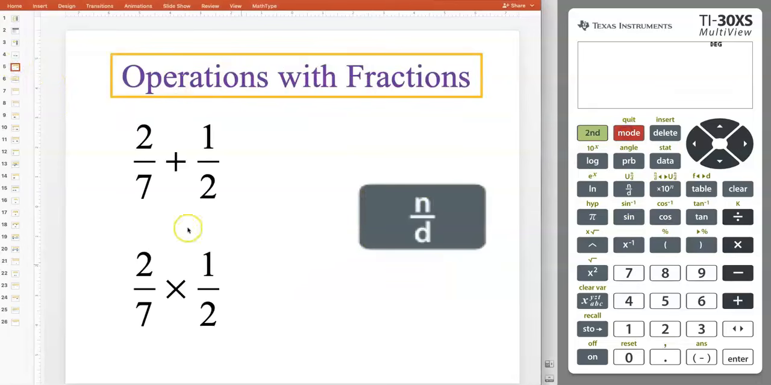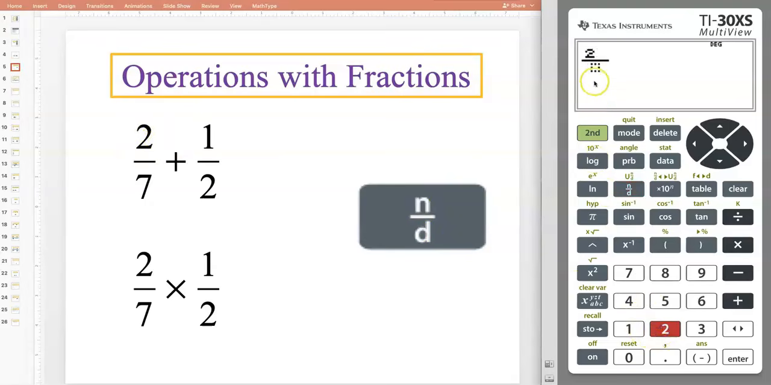Let's look at these problems here with the fractions. Let's add 2/7 plus 1/2. So your fraction button is right here. Just click on that right here. Your numerator is the 2. And by the way, this N represents numerator, the D represents denominator. So let's type in a 2. I'll hit 2. To get down to the bottom, I'll hit the down arrow and I'll type in my 7.